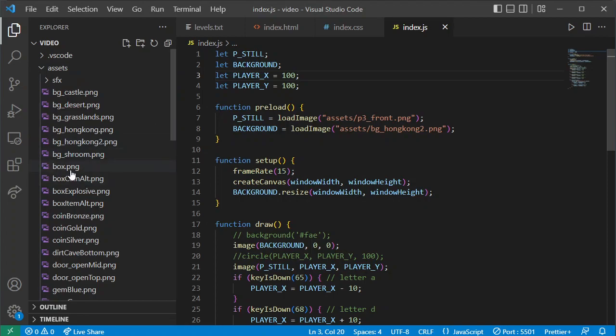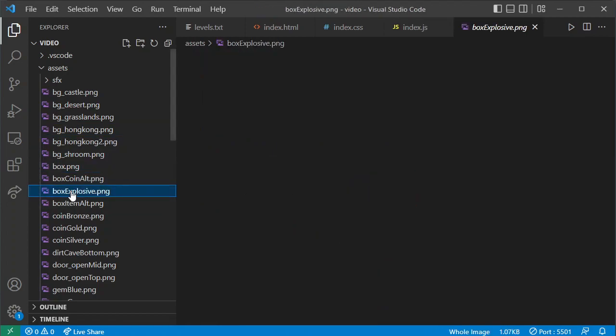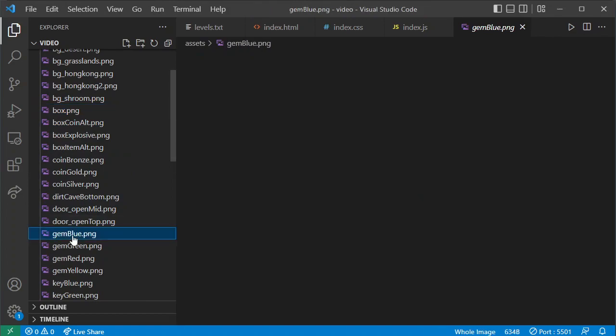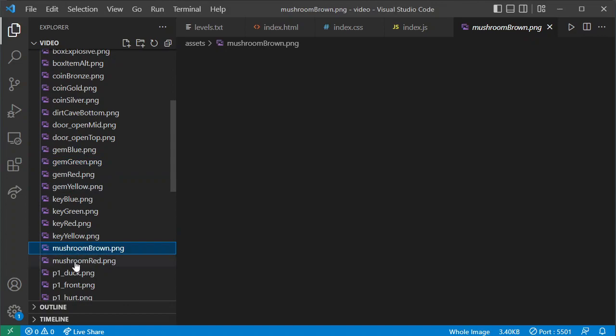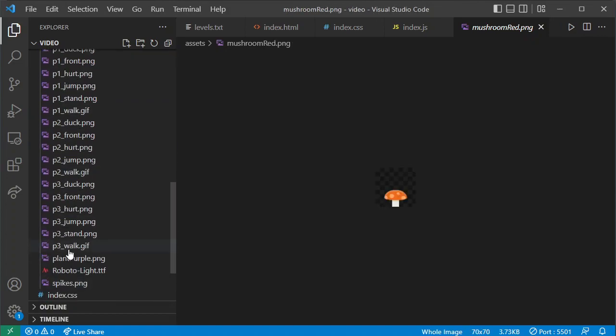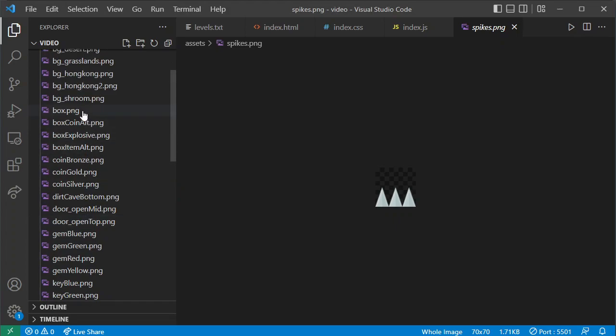Now, what am I going to use to create the walls and the floor in my game? I think the box is what I used in the demo that I made up. Box explosive. Is the box the one that I want? What else could I use? A wall of gems. A wall of mushroom brown. Oh no, there they are. Something to jump on. We don't want that. And then I've got the player. Spikes. Well, we'll be using that later on. Alright, so it looks like I'm going to be using the box.